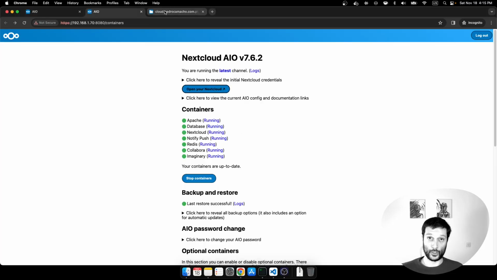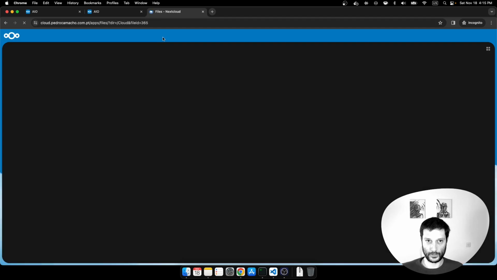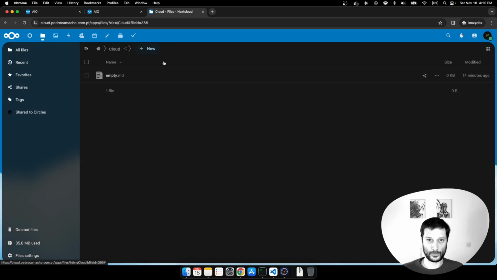So now I can open Cloud again, and let's see. We are on the Cloud folder, and now guess what? Empty file is back. So the backup worked. And of course, now everything is as it was before.